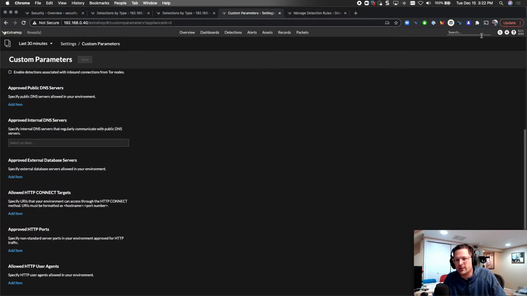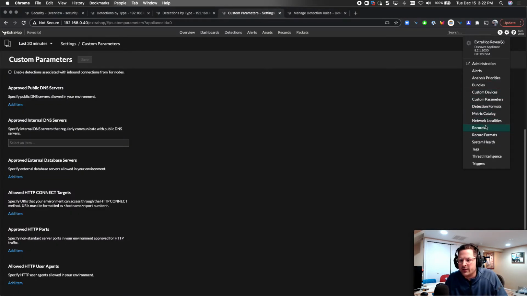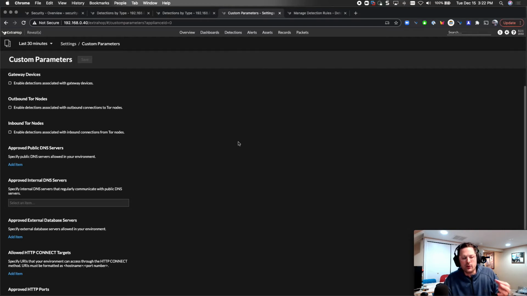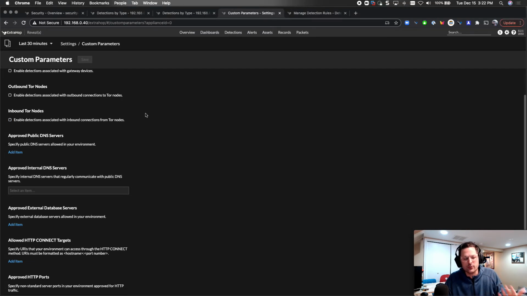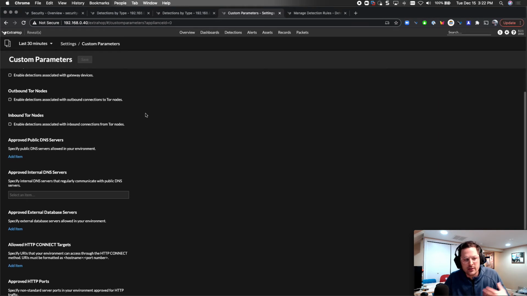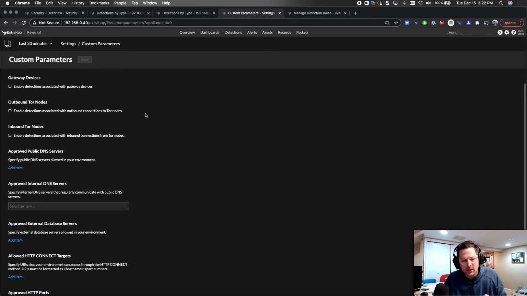Final thing I'm going to show you is custom parameters. Up in the gear here, go to custom parameters. And this is a nice thing to ensure that the detections we're communicating with, if you have established public DNS servers, approved internal DNS servers, database servers, connection ports, other things, this will basically do a global mute. So it allows you to have approved devices within the infrastructure based on certain detections. So I encourage you to fill this out to the best of your ability. That'll help mute out certain types of detections and really keep that feed clean.